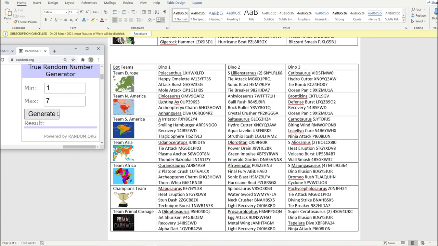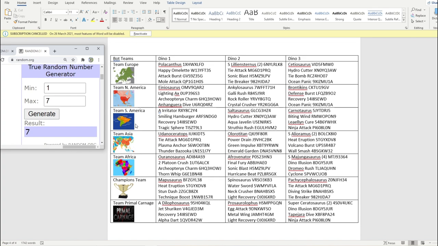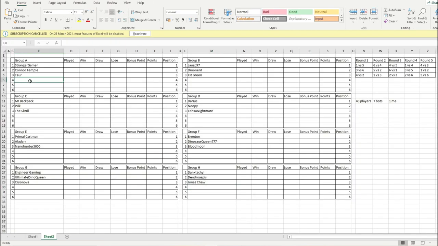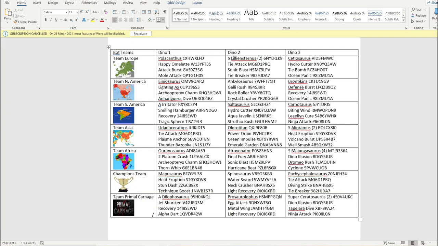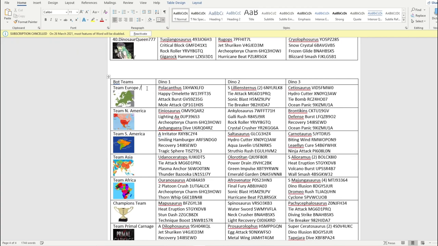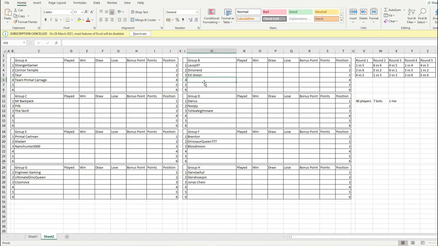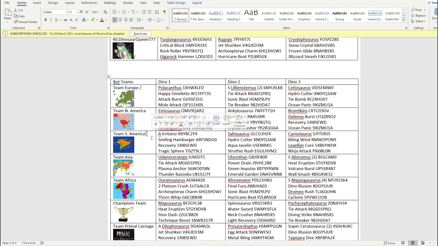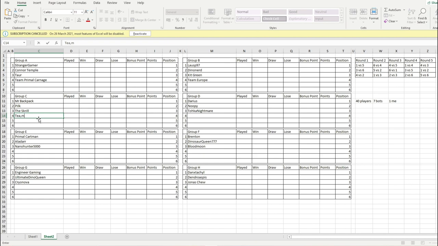Right, we shall start with Group A, so we will have Team Primal Carnage going into Group A. Well, that's quite interesting. Alright, now for Group B. Team Europe going into Group B. Okay, now for Group C. Team South America going into Group C. Might be a good one. Probably a good draw for Group C.